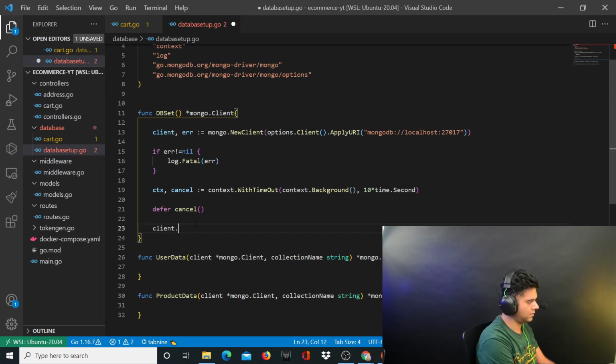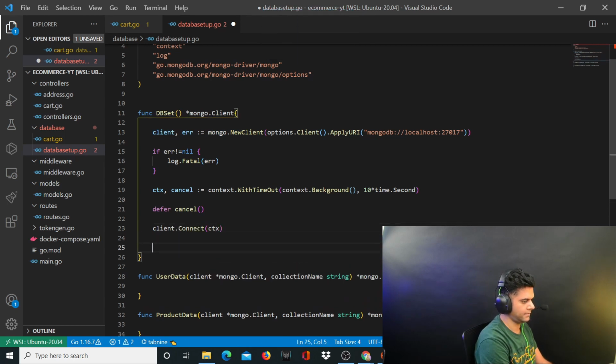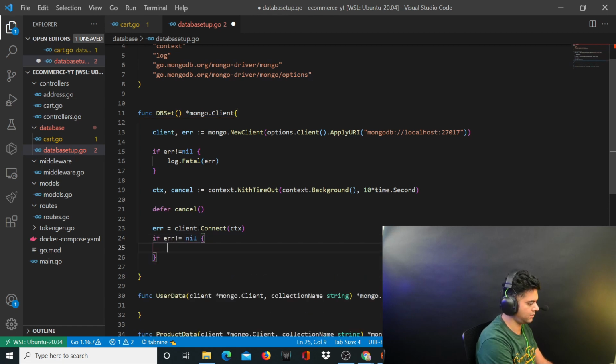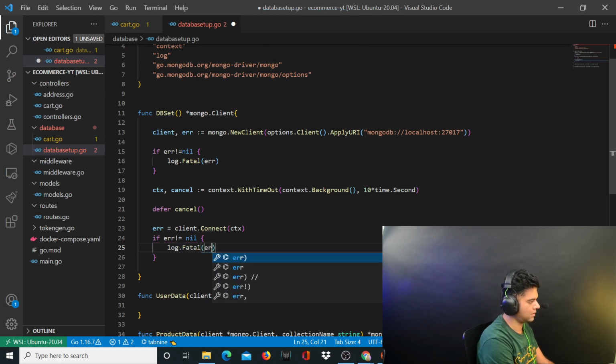And now let's connect. You'll use the client that you just created here, and you want to connect. So you connect CTX, and if there's a possibility of error, you want to capture that error and handle that error right here itself. So if error is not equal to nil, we'll again log.Fatal(error).